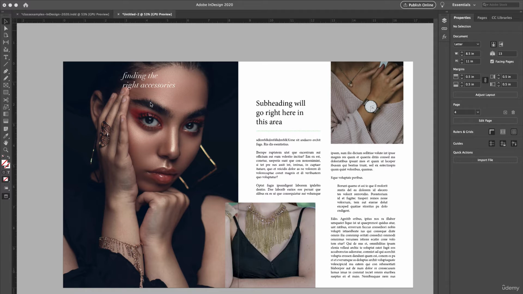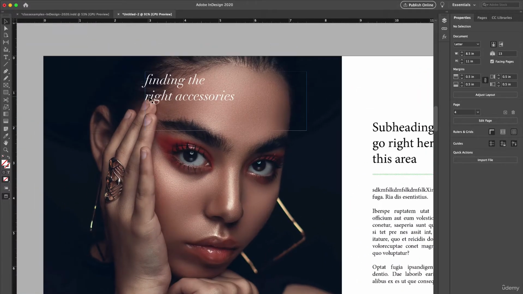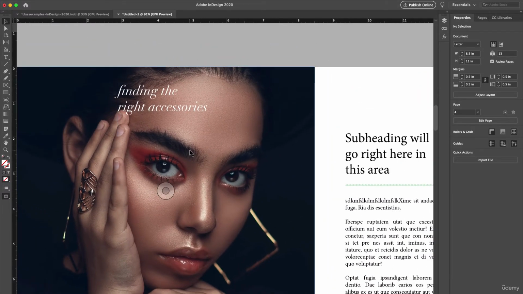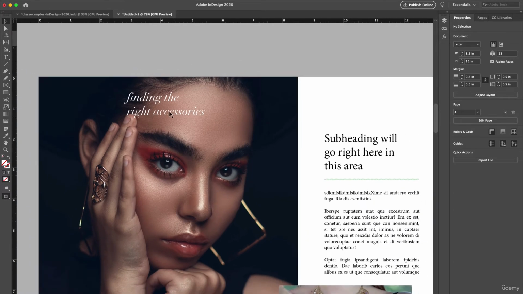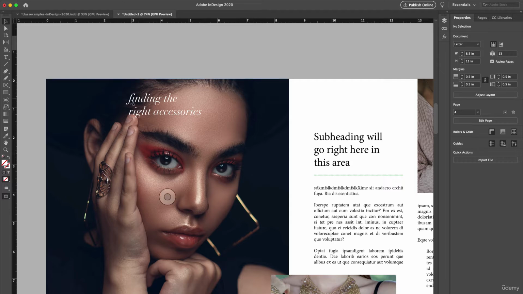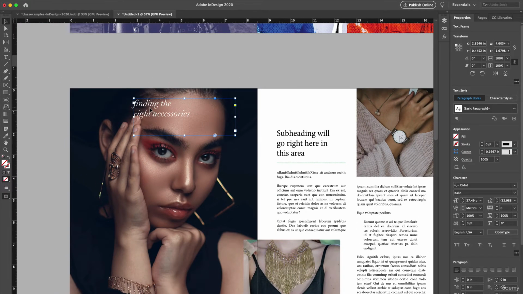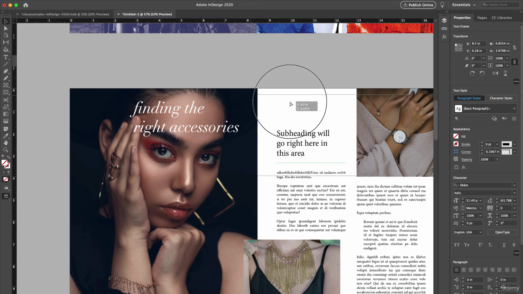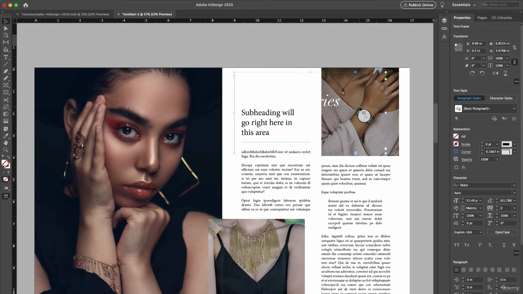So here is our headline right here, finding the right accessories. We need to find a way, not only placement for this headline, but also how do we break up the different words so that it reads a little bit better, because that's not a very exciting headline. Even if we made it a little bit bigger, it's all the same typeface, and it doesn't really pop out among everything. So we have a little white space here.